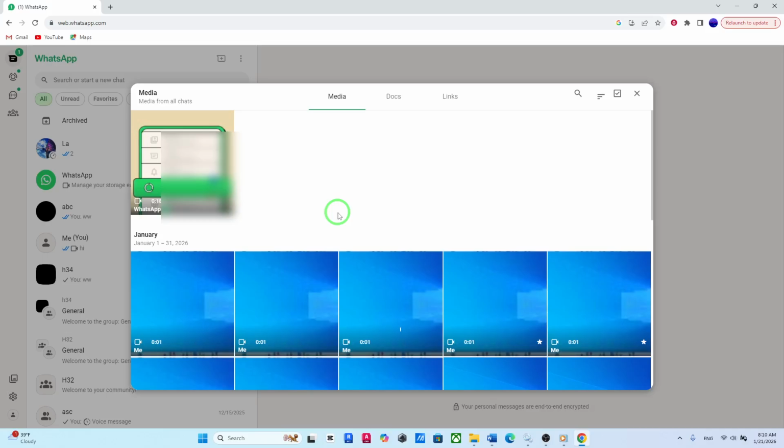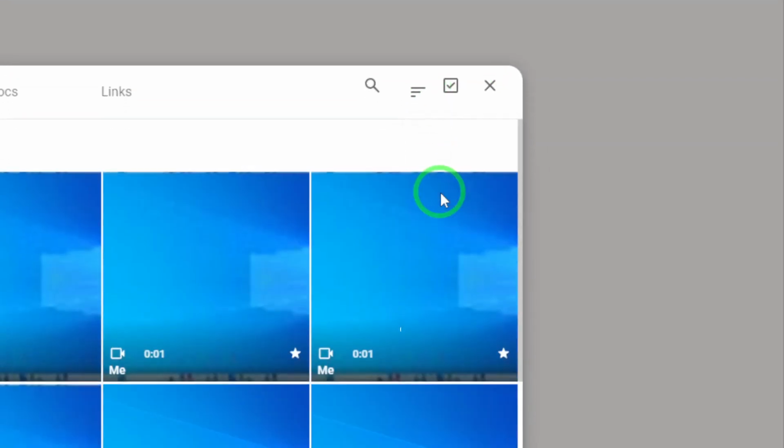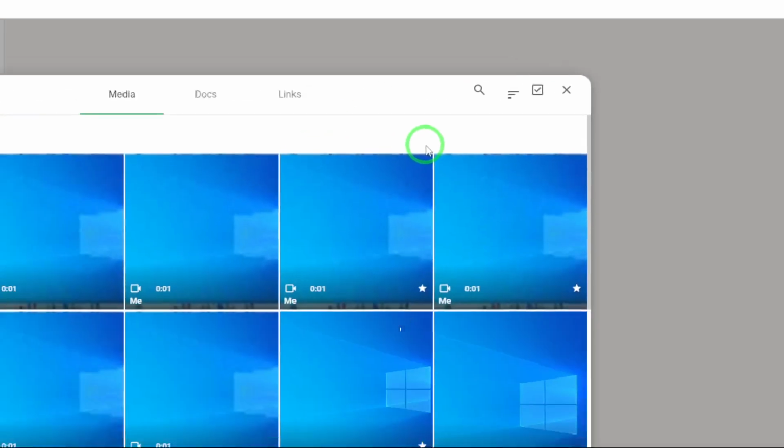At the top of this window, you'll see a sort icon. Click it, and from the options that appear, choose You. This tells WhatsApp Web to show only the media that you have sent. It's a perfect shortcut if you're trying to forward content from your own messages without scrolling endlessly.